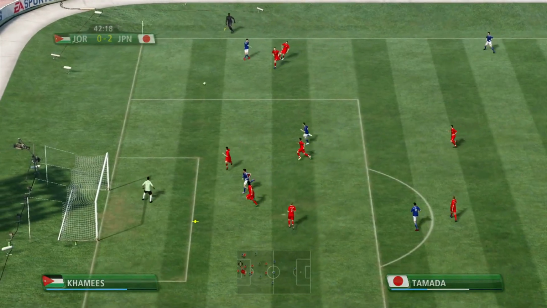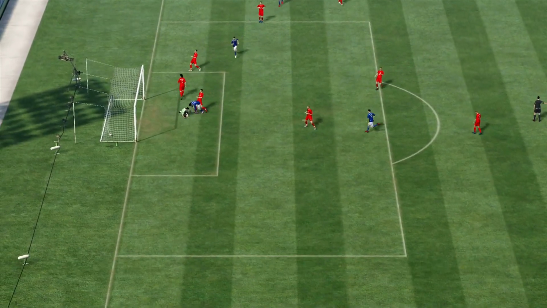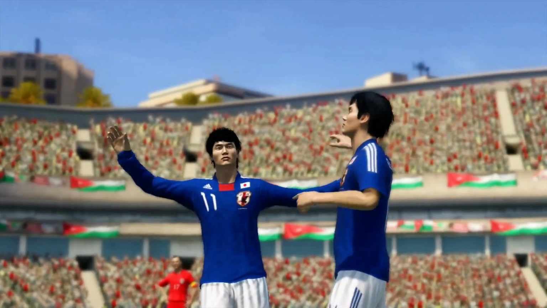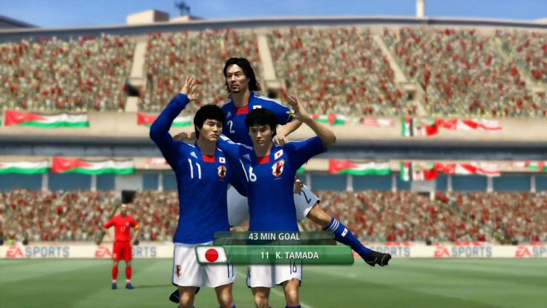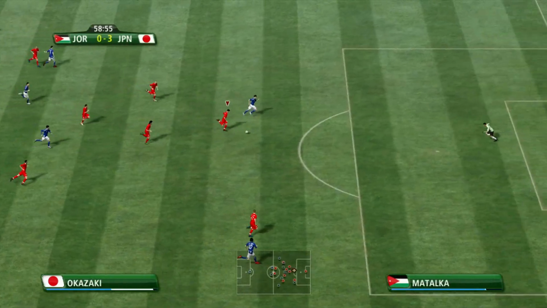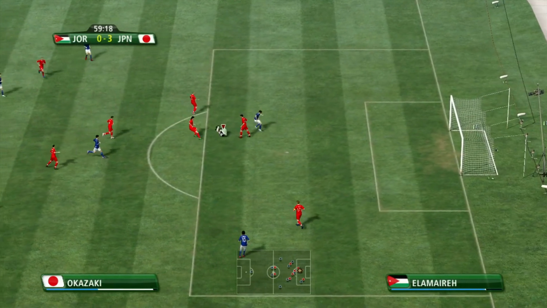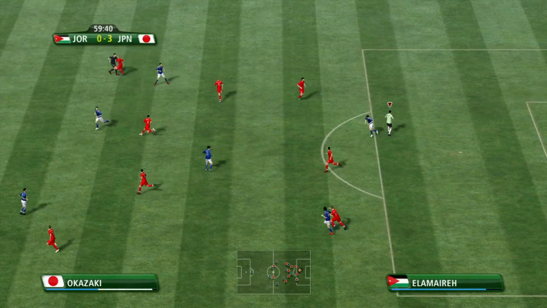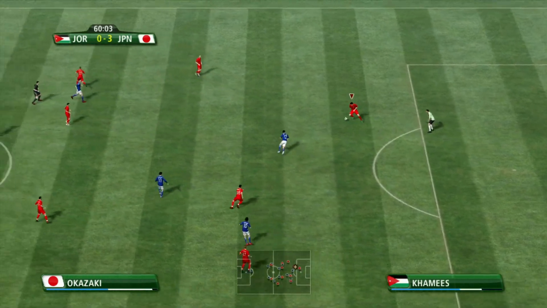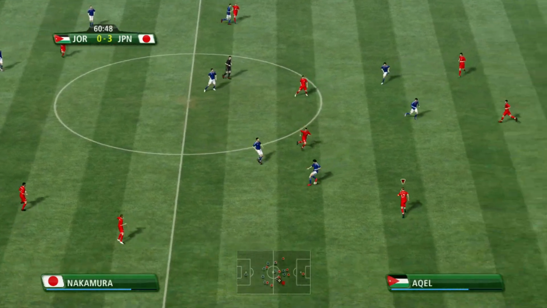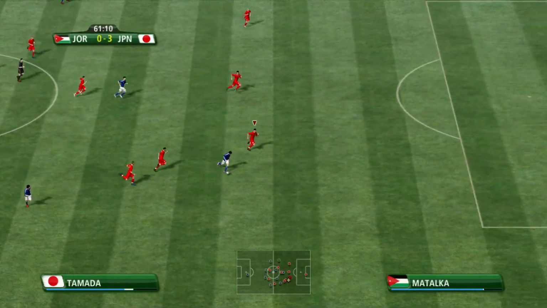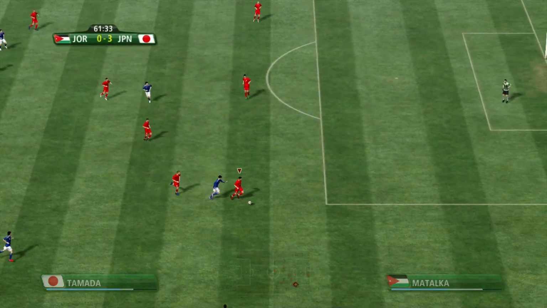Japan, cross it in. It's just gone in. Yeah, Jordan are cooked in this one. There's no way we can get back in this one now. It's a through ball. Okazaki, he almost put it in there. It's just not been enough from Jordan. We can't even get forward against Japan. We just keep giving away the ball. The passing has been sloppy. Defending has not been good when it matters.